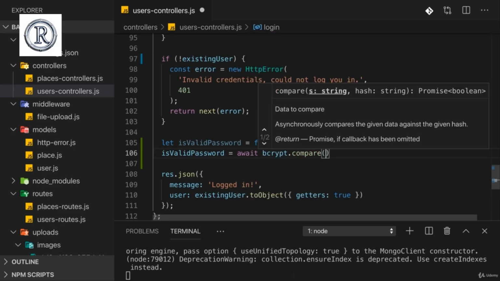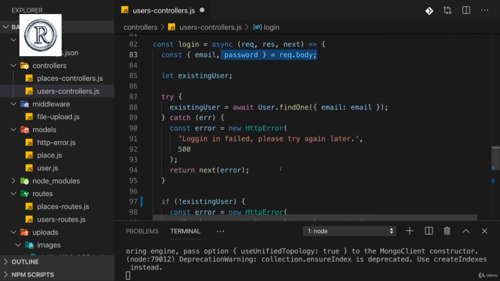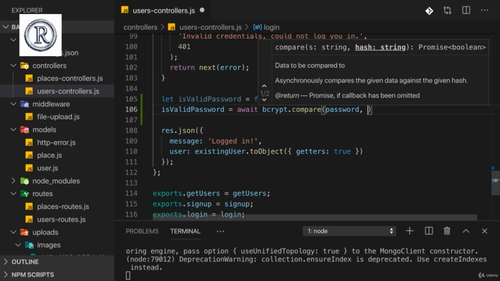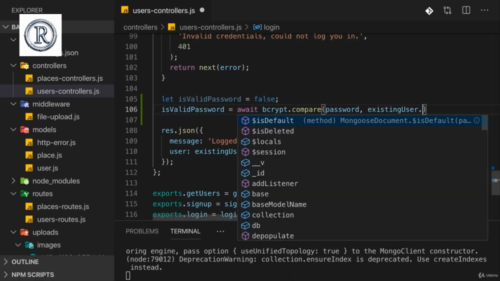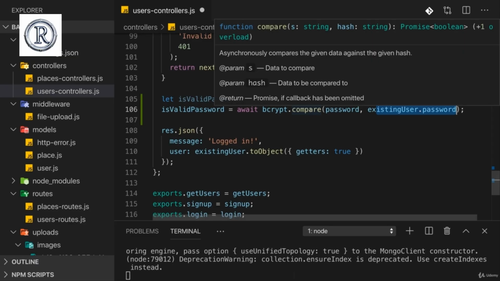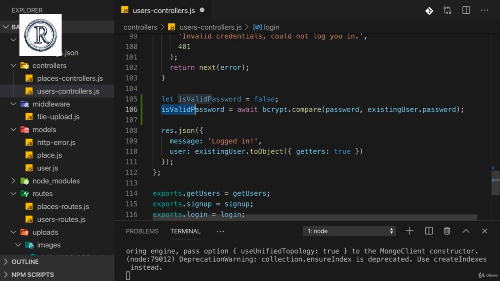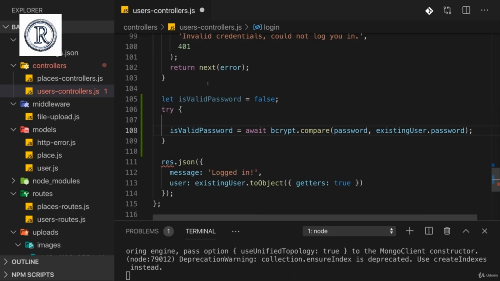Compare also returns a promise, and compare now takes the plain text password, which here is in the password constant. We're extracting this from the incoming request. So we compare the plain text password to the hashed password in the database, so to existing user.password. So this is now not the plain text password, but the hash. We compare that, and this returns a promise, which then in the end yields a boolean, which I stored in isValidPassword. Now as always, and that's why I split this into a variable declaration and then usage.